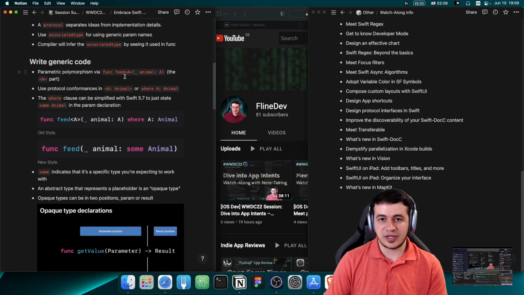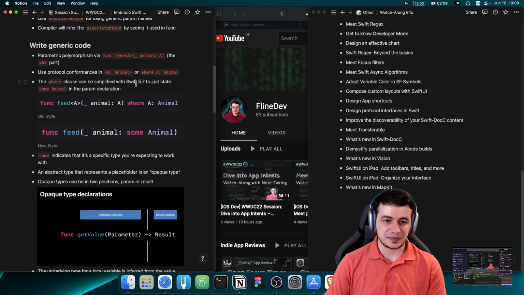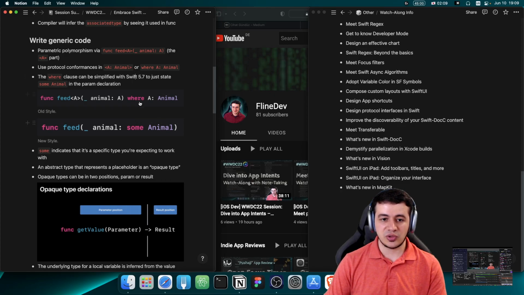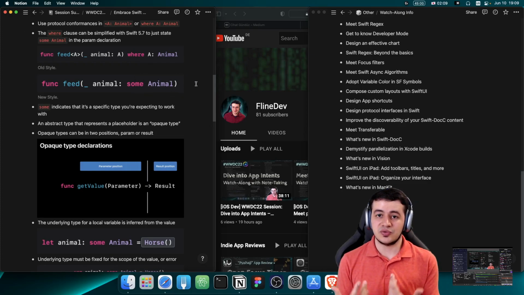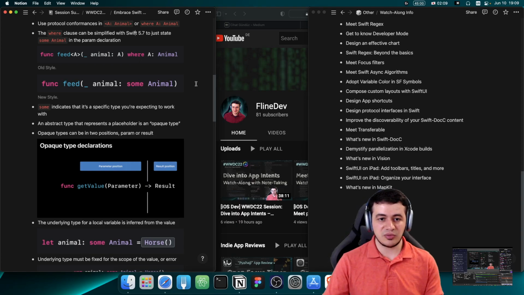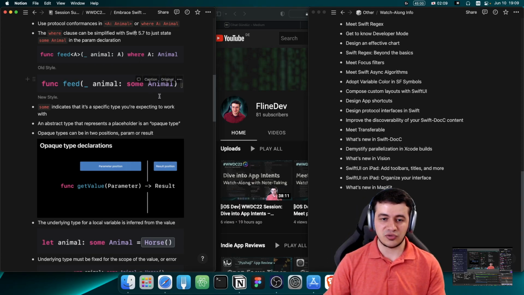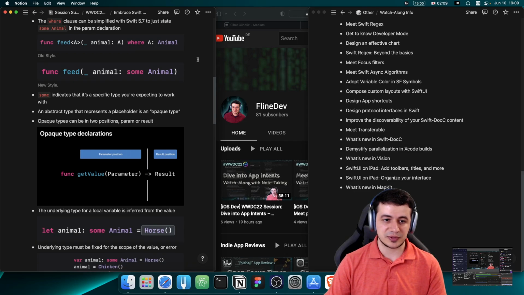So you just write less boilerplate code also. New in Swift, you no longer have to write where a dot colon animal. Instead, you can just use the some keyword. So that's pretty much the same thing. And I would also personally recommend just to use some. Everybody who's been using SwiftUI should know some already. So like you always have to return some view, right? And now we can also use it here as parameters in Swift 5.7 onwards. So not currently possible, but will be possible.